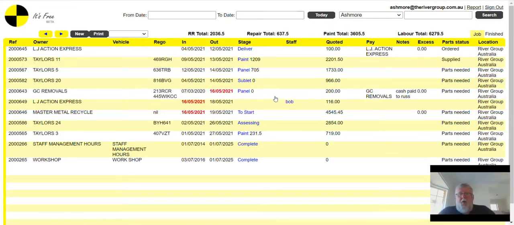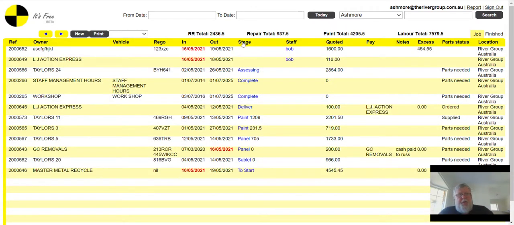What we can also do is, by any of these dark fields, we can sort them alphabetically. So if we click on stage, it'll now rejig everything and put it into a different order. So we know this one that I just sent across.